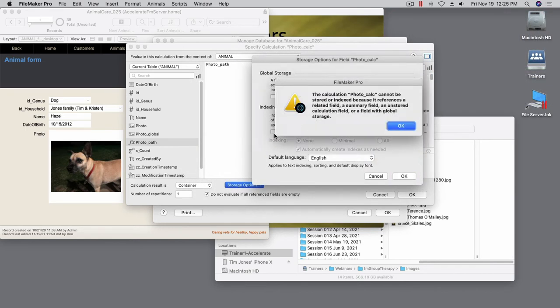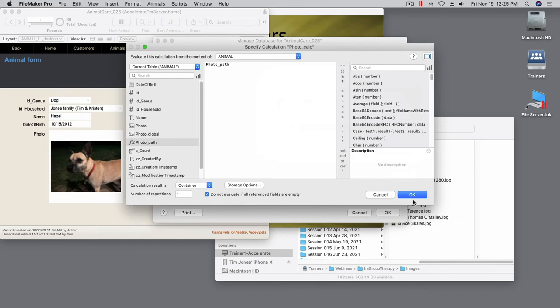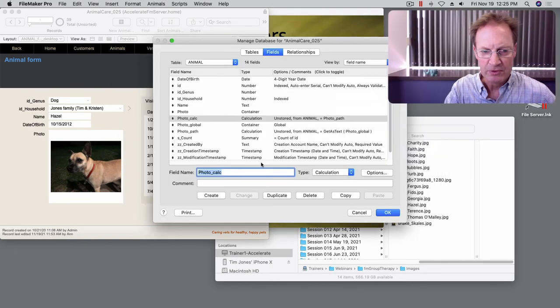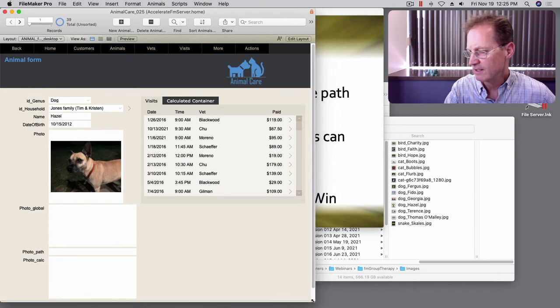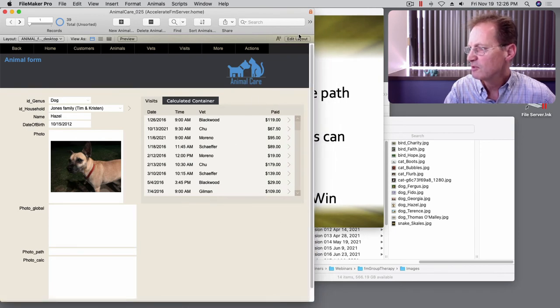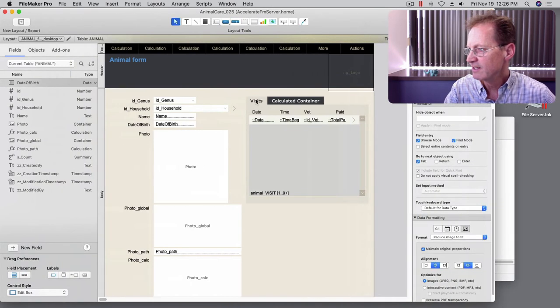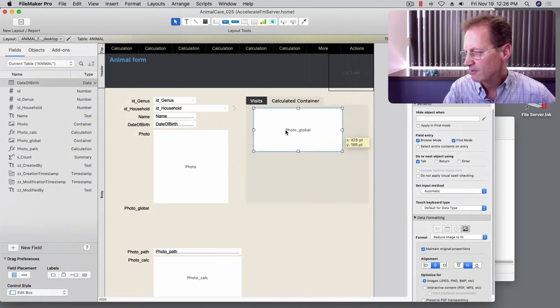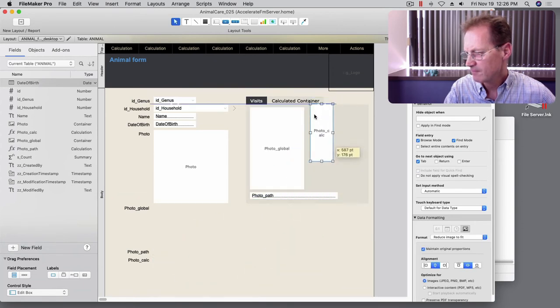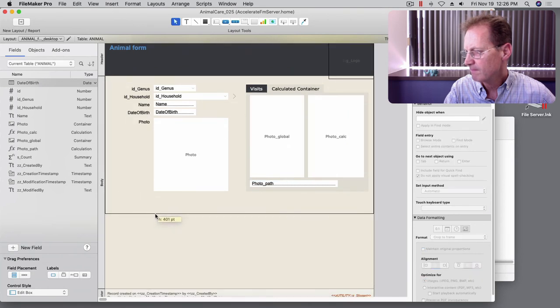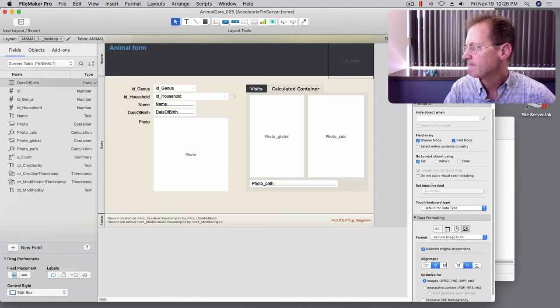If I try to store it, it'll tell me, no, you can't do that. Okay, so there are those three fields. Let's see them get dropped onto the layout here, like so. And I'll move them into this calculated container, or at least move the Photo Global field into this calculated container tab. Okay. Exit and save.